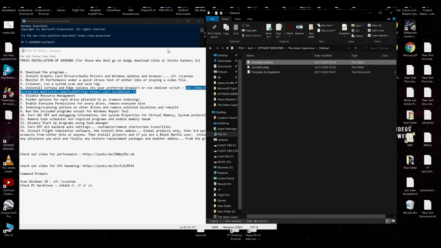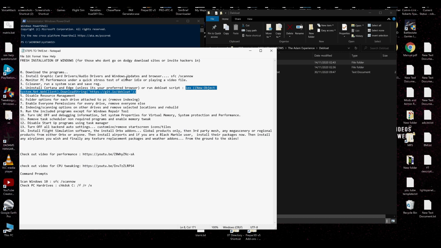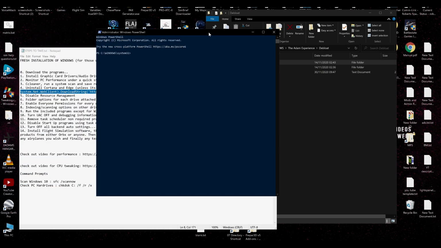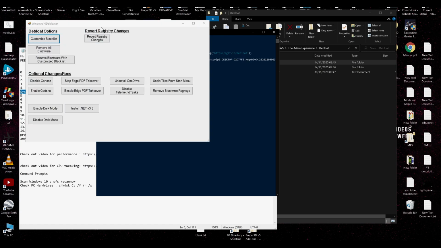If you're curious as to what is in this Debloat service, just highlight this script here, Control C to copy it, highlight the blue background and Control V to paste it, and then click enter. It's going to bring a pop-up up here.